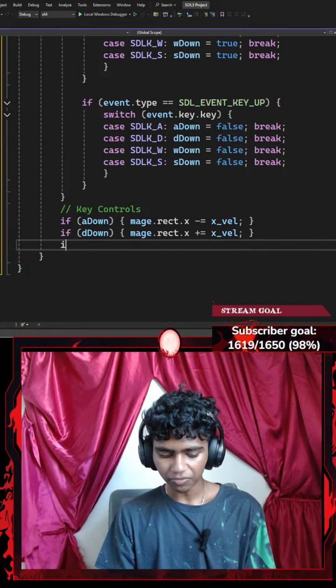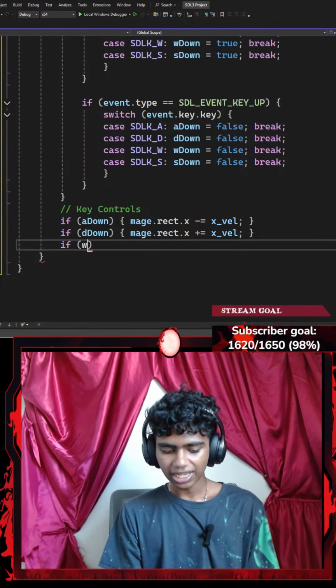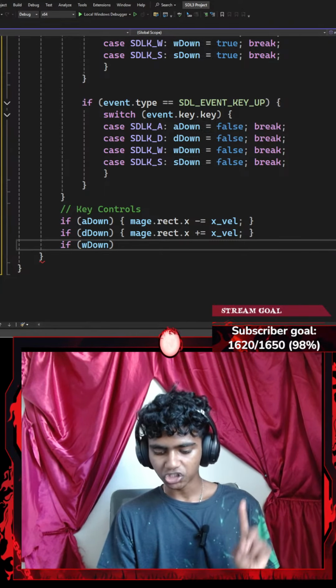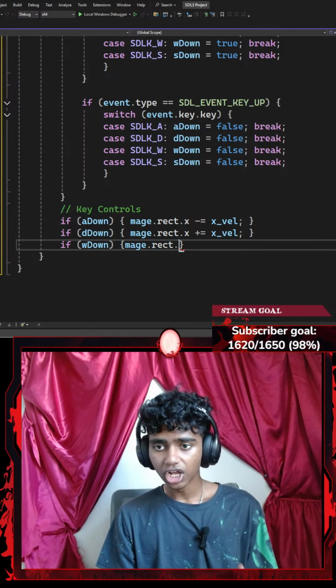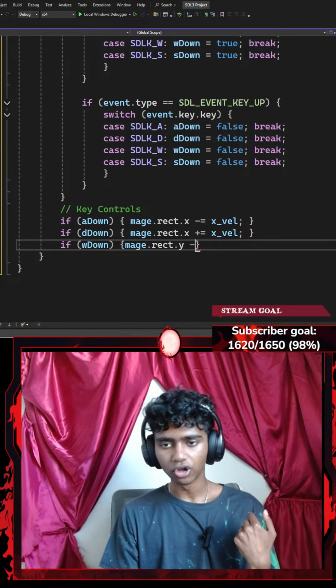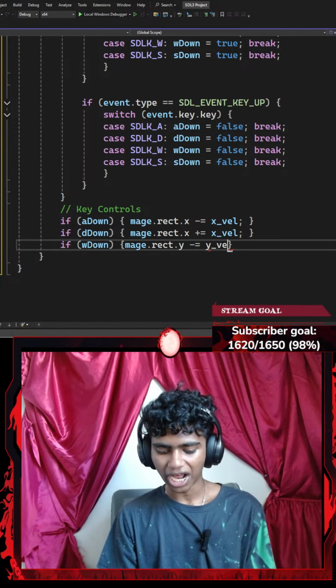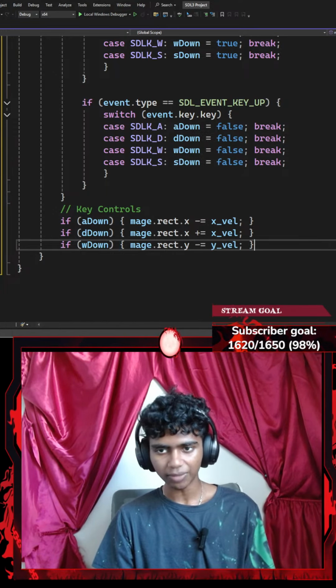And then let's go with something like if a pair of parentheses. Let's say if my W is currently being pushed down, then I'm going to go with the pair of curly braces. I'll go with mage.rect.y-axis this time. I'm going to go ahead and decrease that by my y-axis underscore velocity, ending with a semicolon.